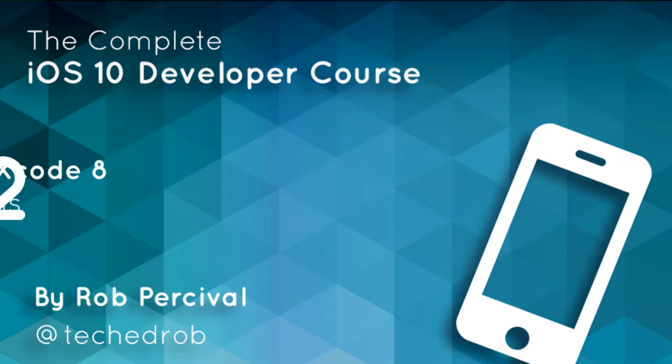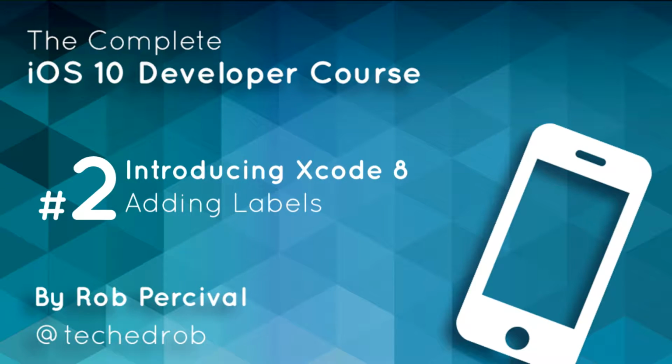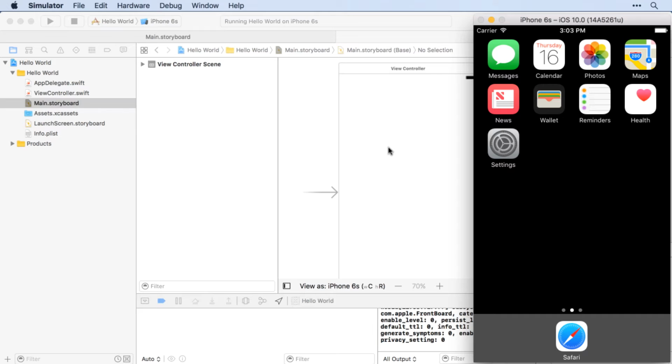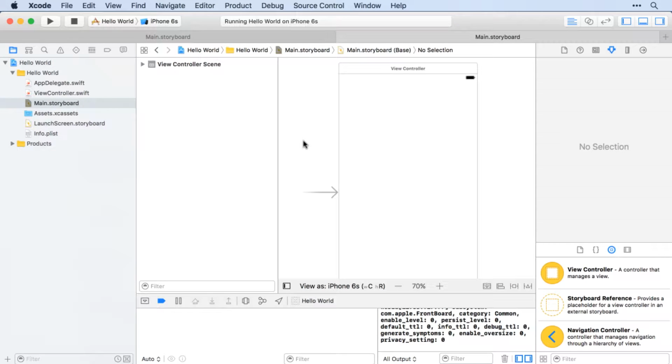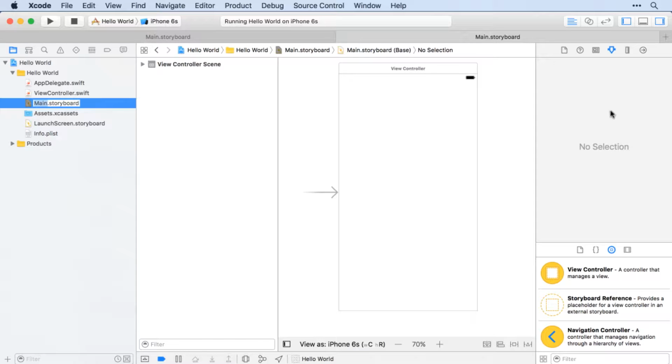Now that we're reasonably familiar with the Xcode interface and we've learned how to run a blank app on the simulator, we're going to start to add some content to our apps. And we're going to do that by having main storyboard selected. And I'm going to get rid of the console for the moment because we don't need that.